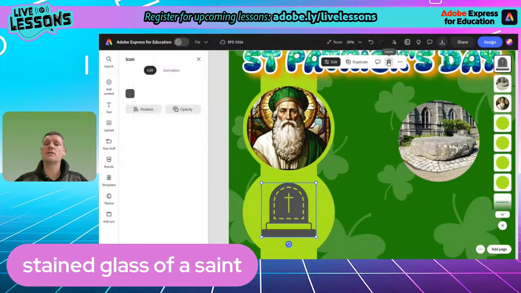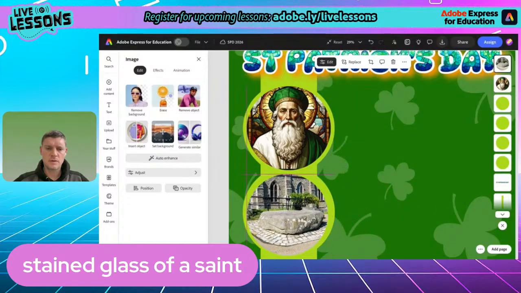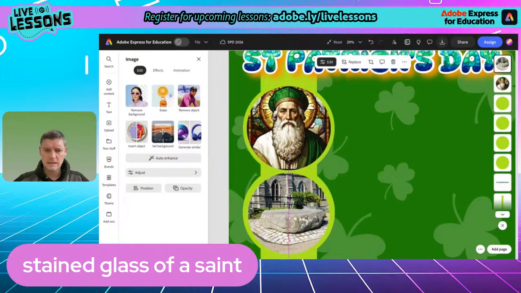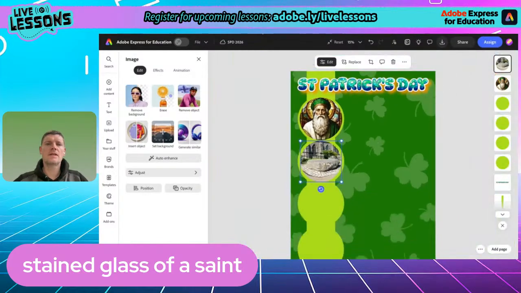You can use an icon, or you can go to Google and get yourself an image and then crop it into a circle. Okay, let's stick it in there. Got the crosshairs again. That's nice. Oh, there we go. So I've got my gravestone in there.